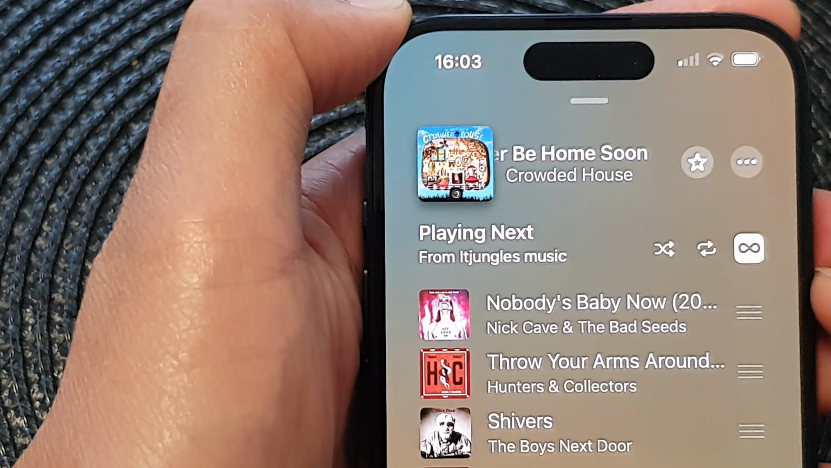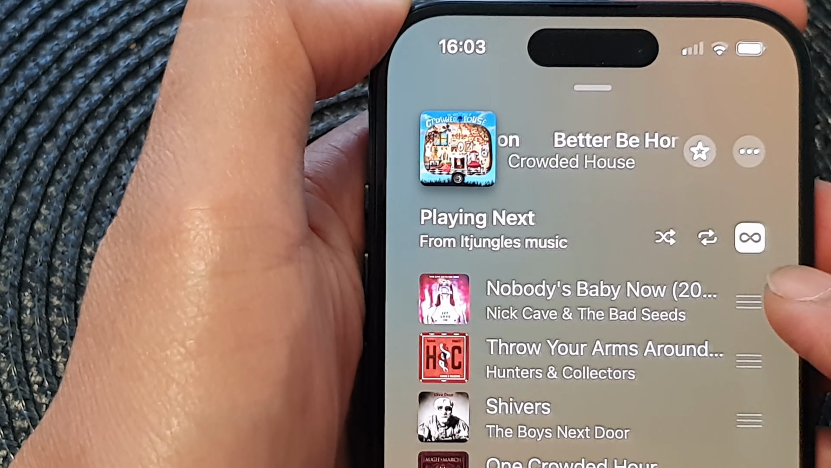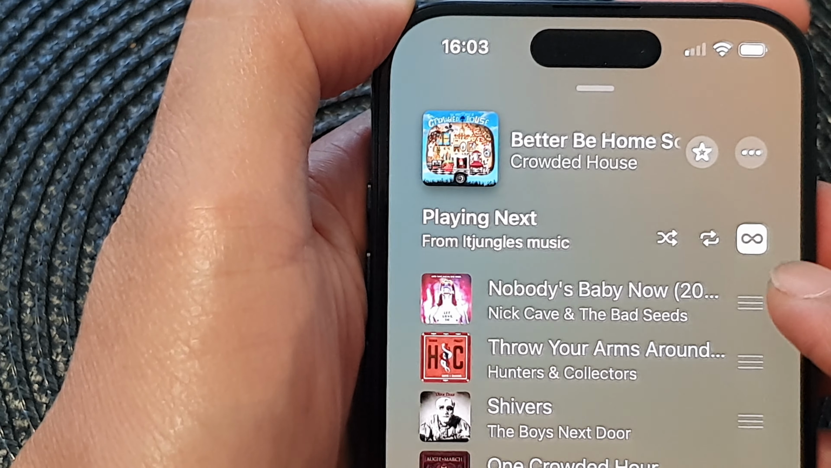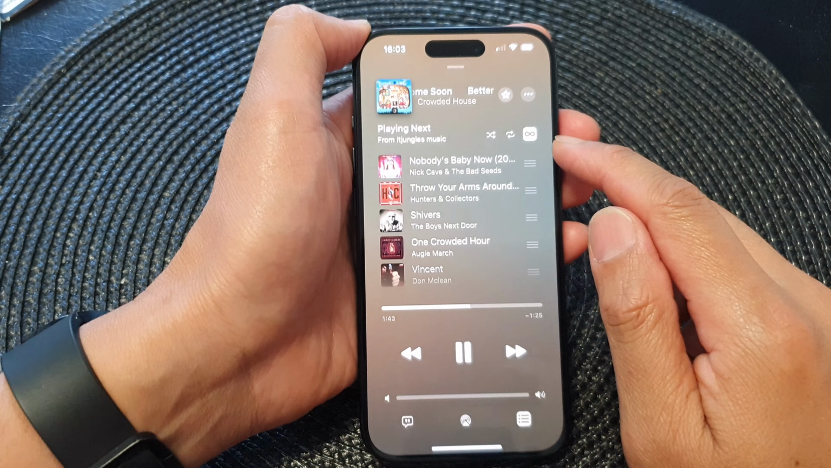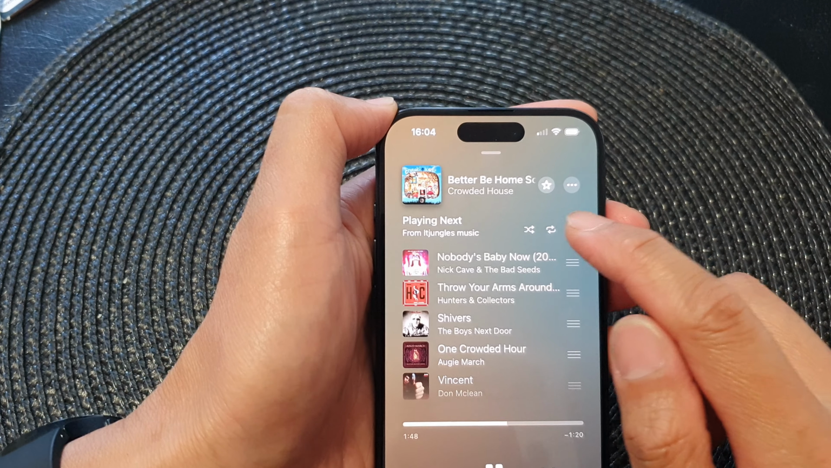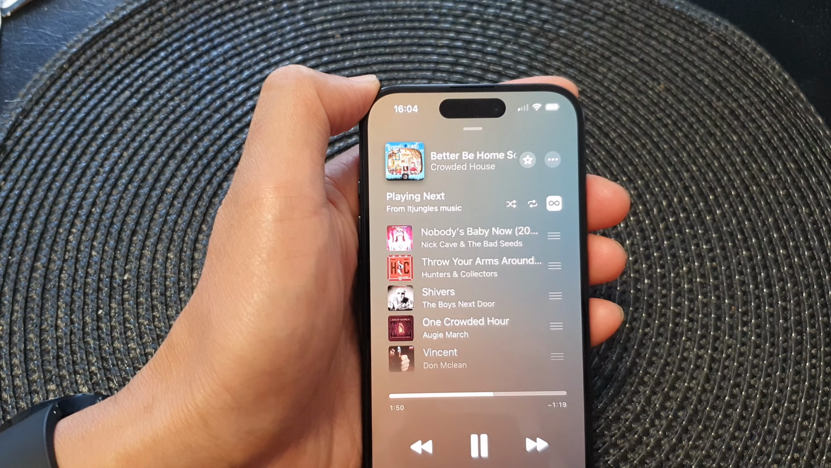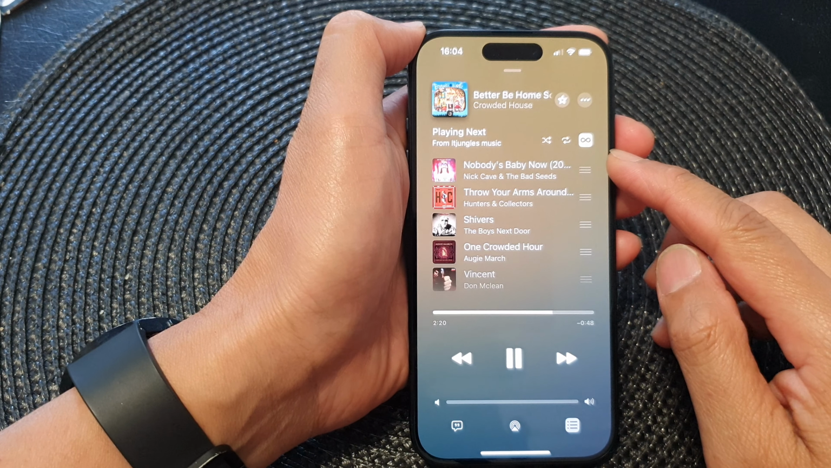Hey guys, in this video we're going to take a look at what the infinity symbol button in Apple Music does on the iPhone 15 series. Now this button here is the autoplay button. You can tap on it to turn on or turn off autoplay. So what does autoplay do?